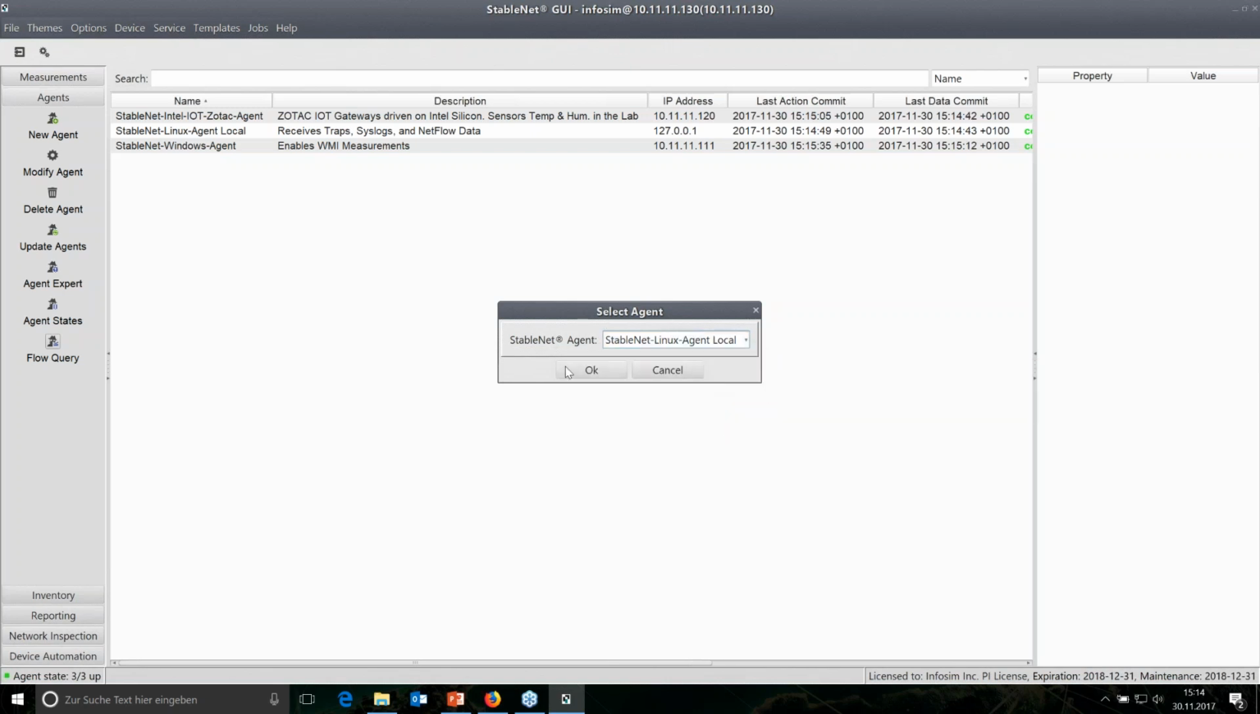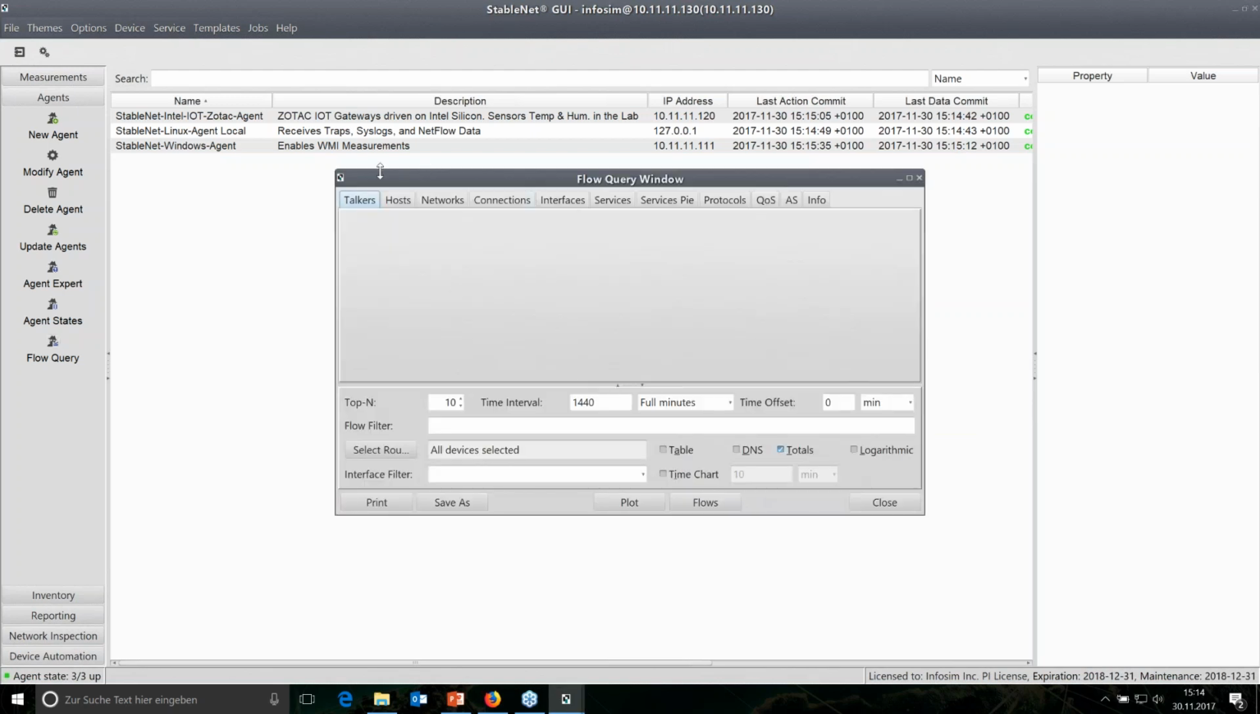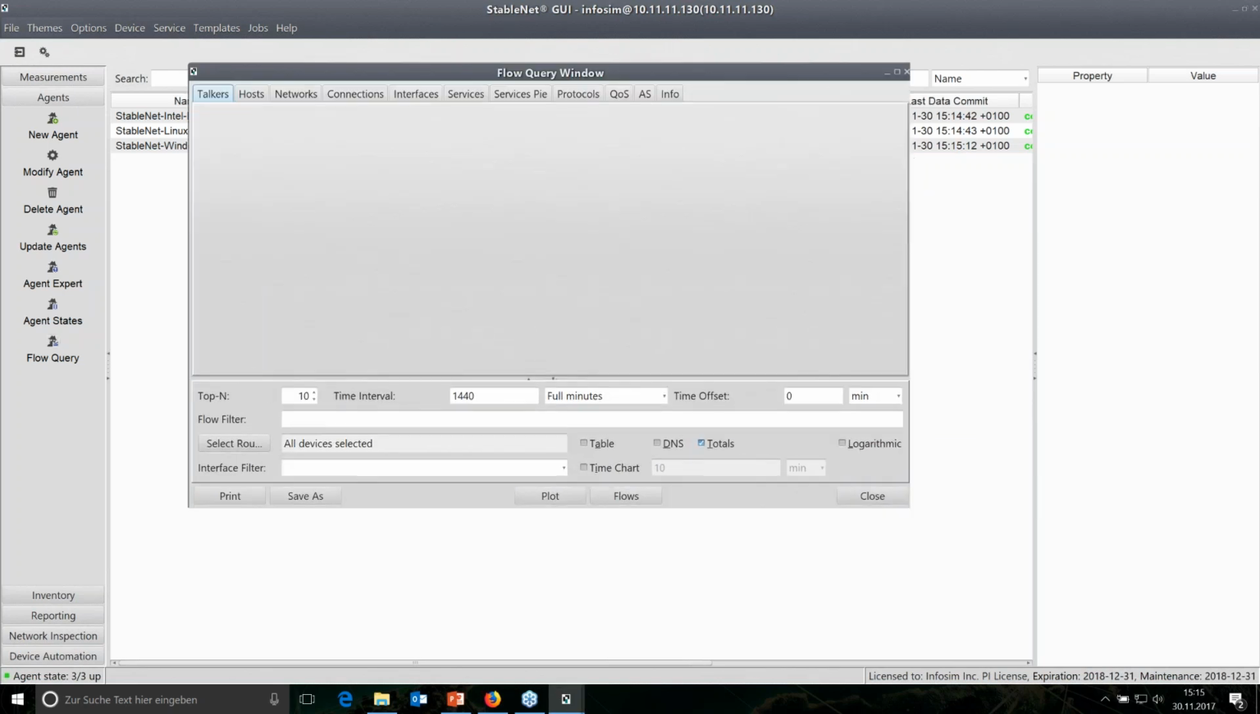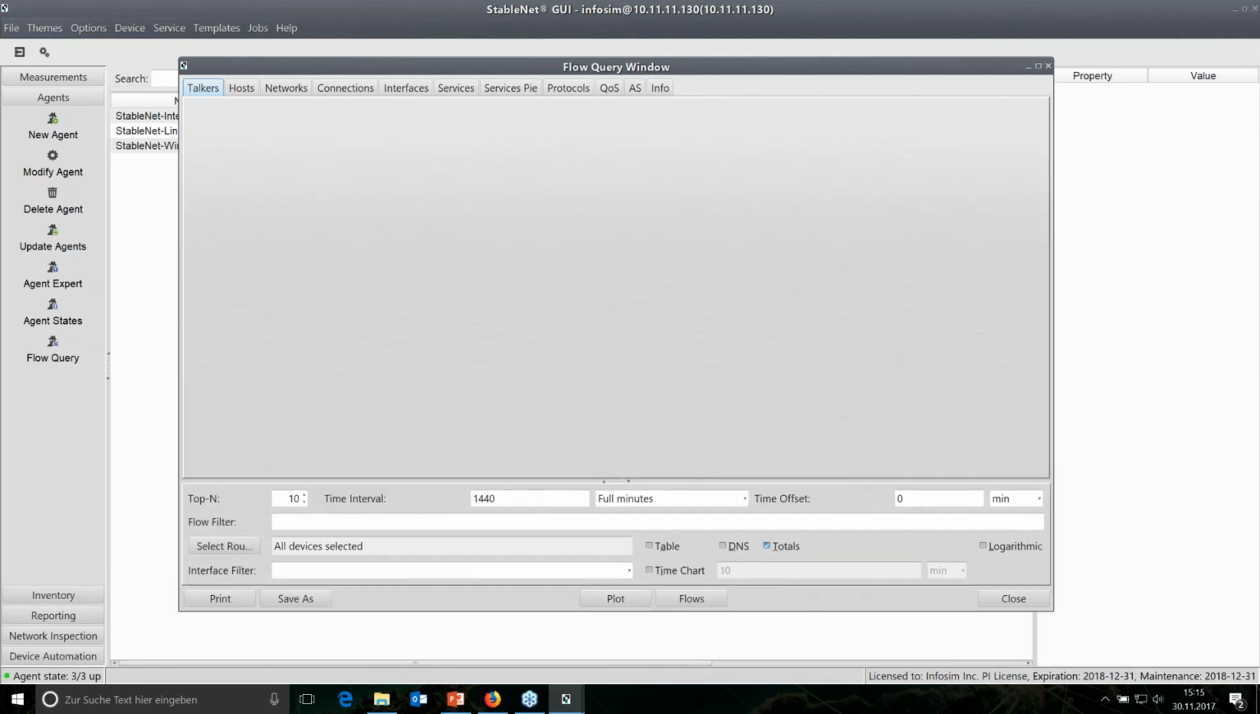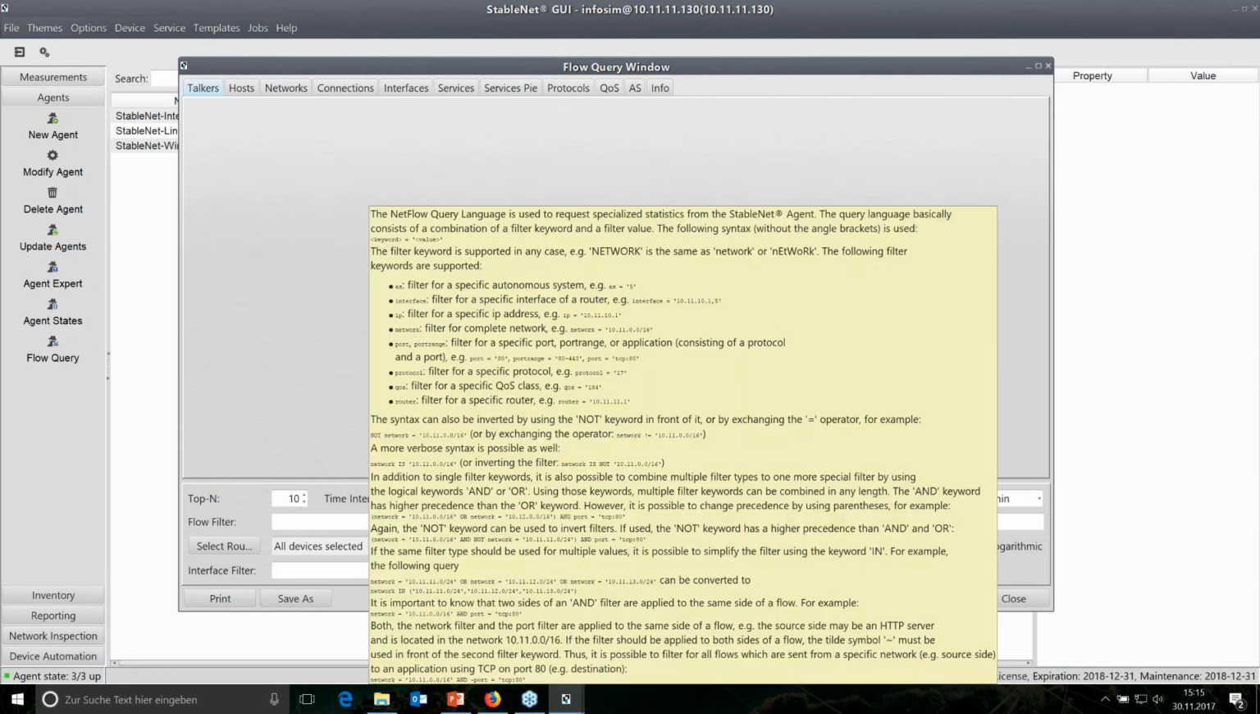And I will select the Linux agent because I know that this is the agent that will receive NetFlow data here on the system. At first glance, you will see that you have all the functionality that you already knew from the flow query analyzer. You can select the top N level, you can select the time interval. I'll set it a little bit lower so that the data will load faster, 60 minutes. You can also specify an offset. Oops, that was the whole description for the filters that you can specify. So you can see even from here that the filters are very powerful.